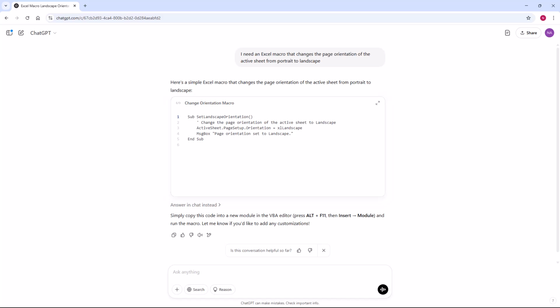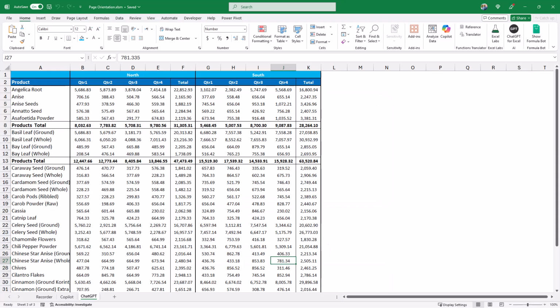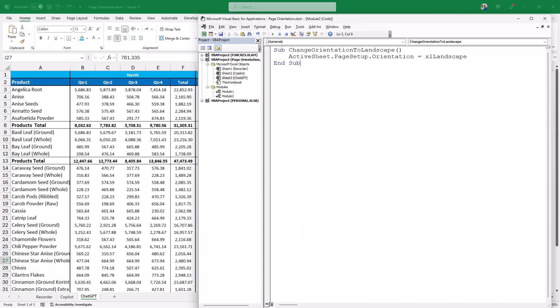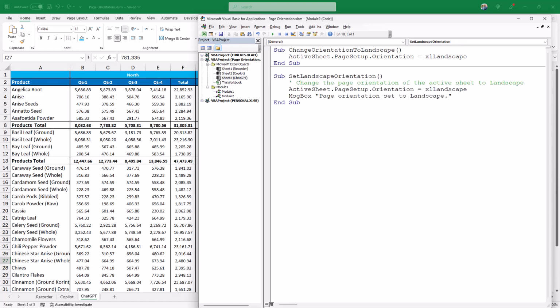I go back to Excel. I open the Visual Basic Editor, Alt F11. I hit enter. I can paste the code right below the one created by Copilot, Control V. And now let's test it. This is the new worksheet with the same list. I can click on the Run button.